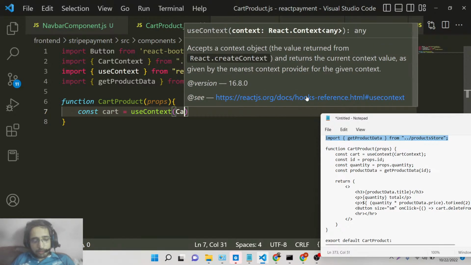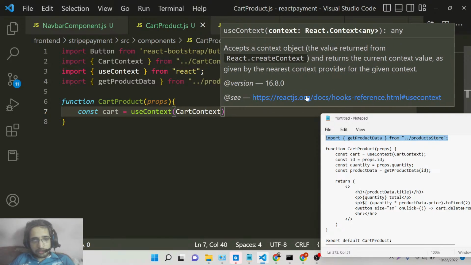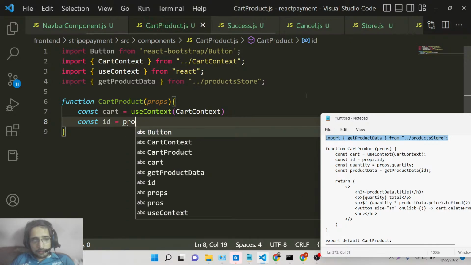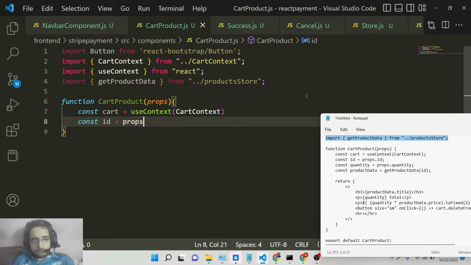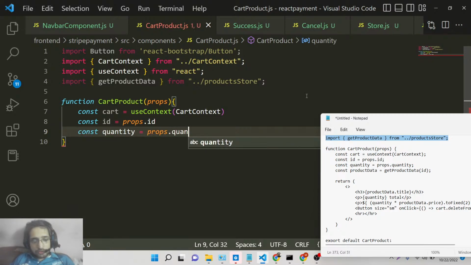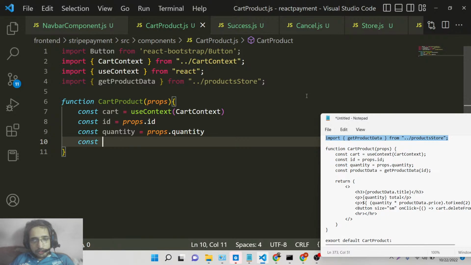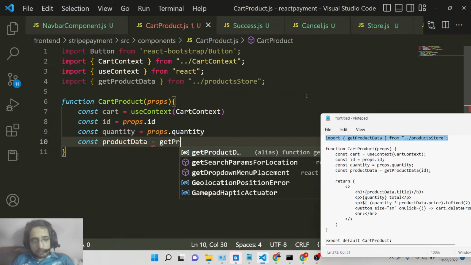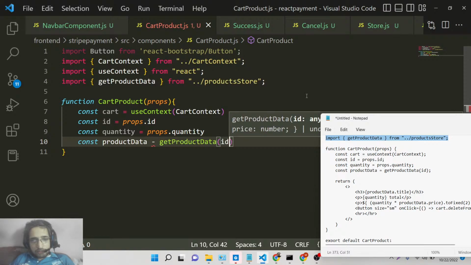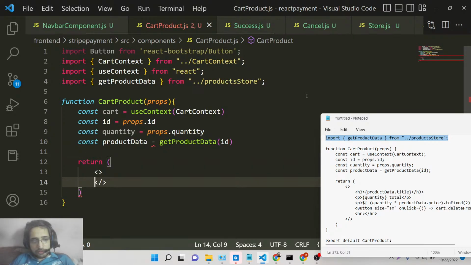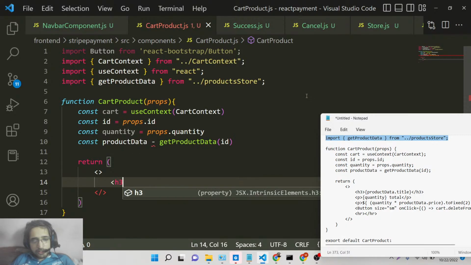And we can pass it cart context. We will pass the ID, which is props.id. We can even get the quantity of the products by props.quantity, and we can even get product data. So get product data, and we will pass the ID. That's it.